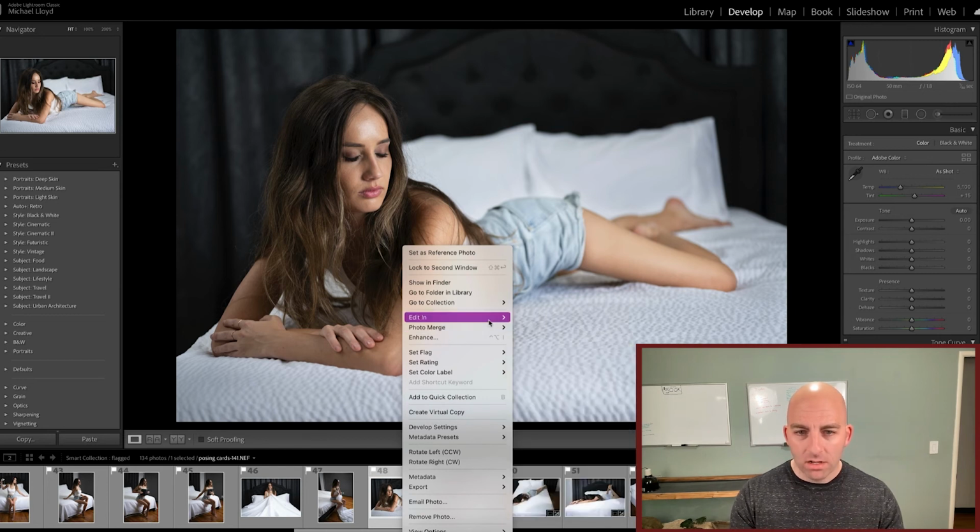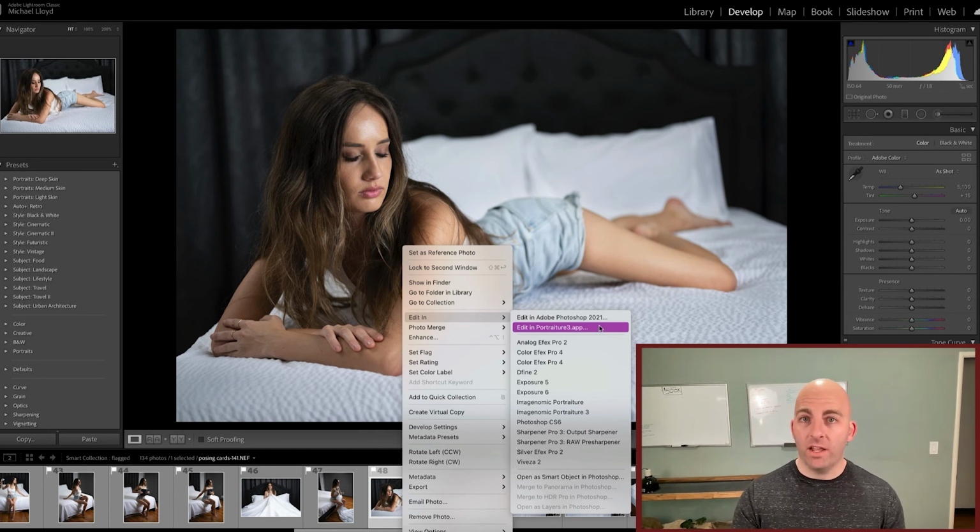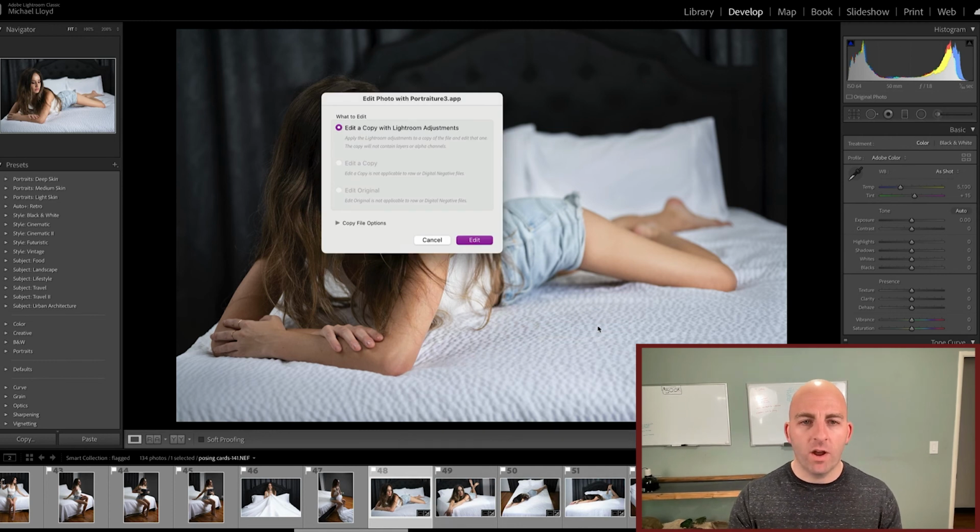edit in. Now I can send this directly into Photoshop, and then when I save it in Photoshop, it'll come right back into Lightroom. You don't have to open and close things. It automatically will adjust your settings here based on whatever you did in Photoshop, which is super cool. And anything else that you've ever used to edit images here, you can add in, whether it's, again, Nik software or just any of the Imagenomic plugins. So let's do edit in Portraiture 3. That's the skin smoothing one I use.